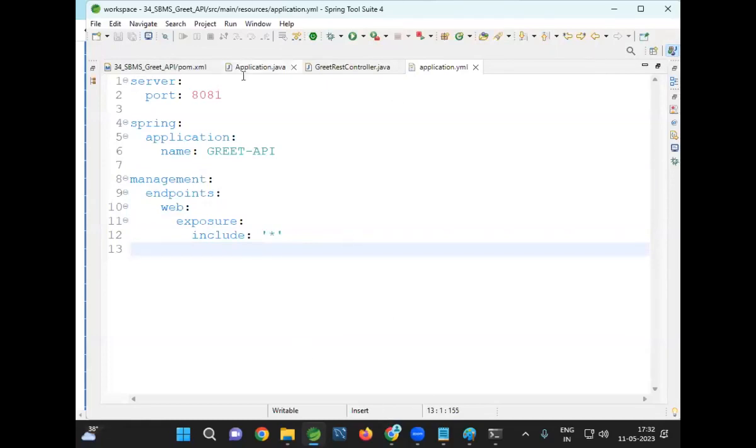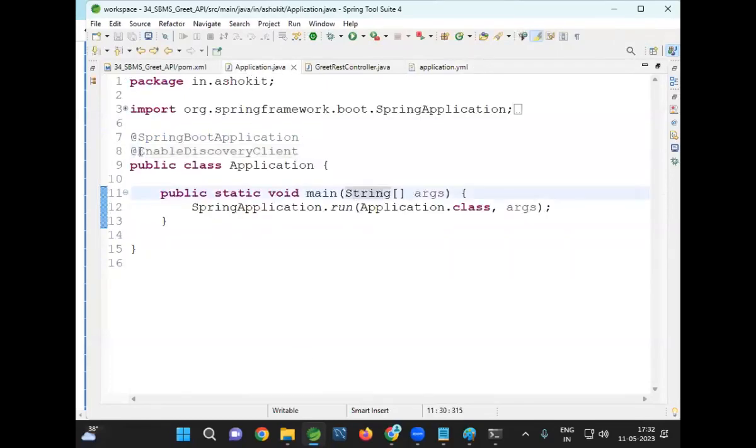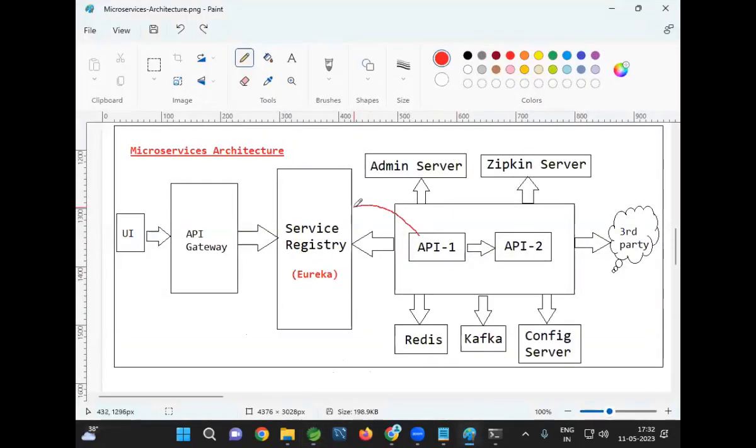My application is having @EnableDiscoveryClient annotation. What is the purpose of this annotation? It is used to represent our application is acting as a client for Eureka server. It will auto register with the Eureka server, because Eureka server port number is 8761, this will auto register now. There is no problem with that.